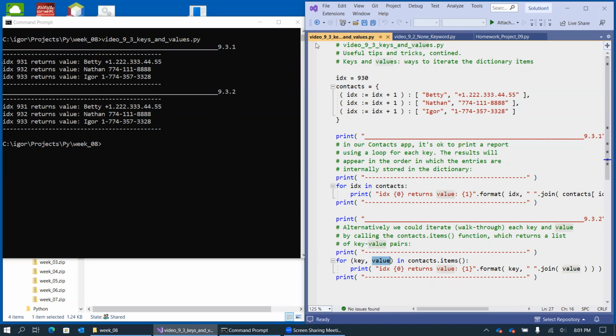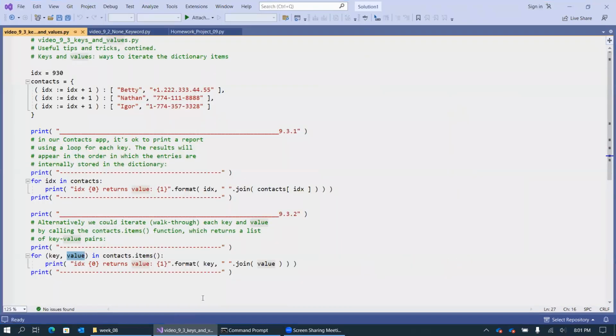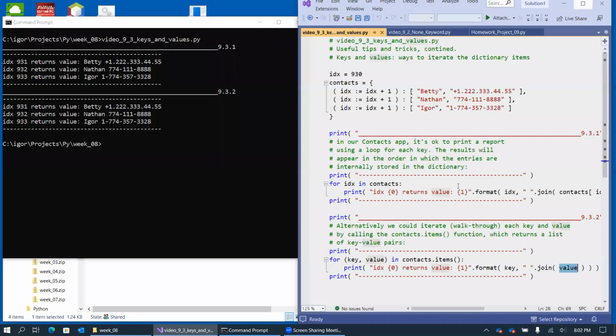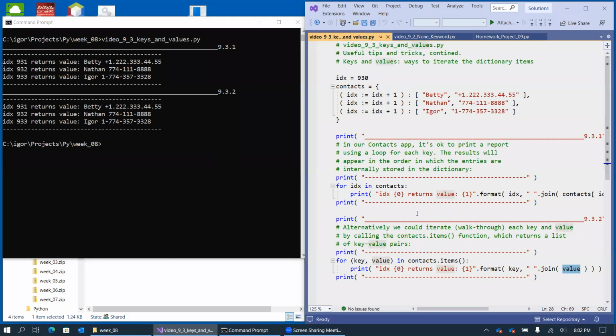So in the first example, I had to use the subscript syntax to use the key inside the dictionary, but here the value is already retrieved for me, and it's just ready to be used. Okay, so this is just another example of the loop, which I wanted to make sure that you're aware of its existence. You can use either of these loops, one or the other. Both, as you can see, are giving me the same output in this demonstration.